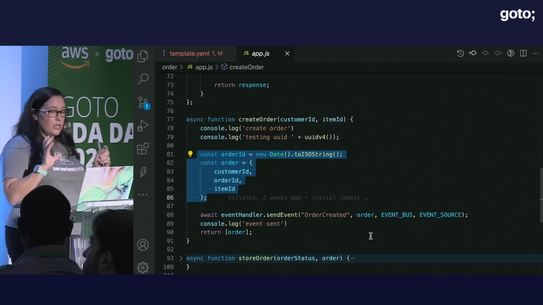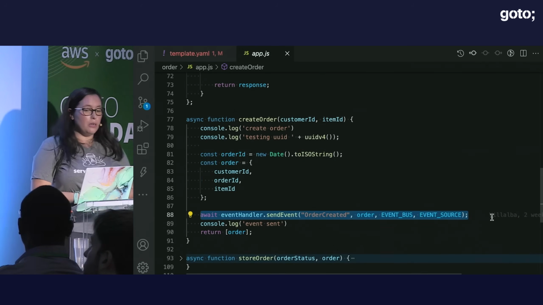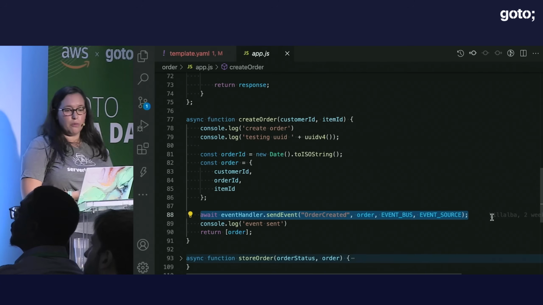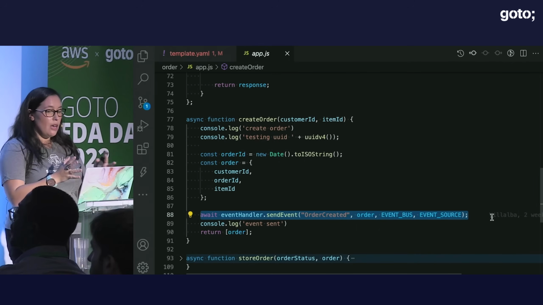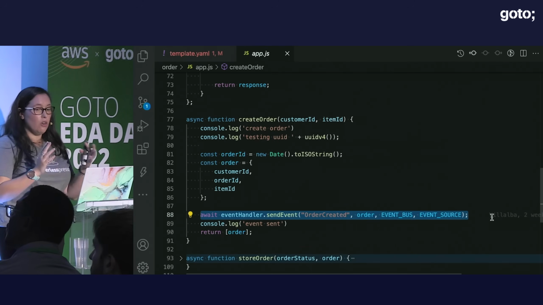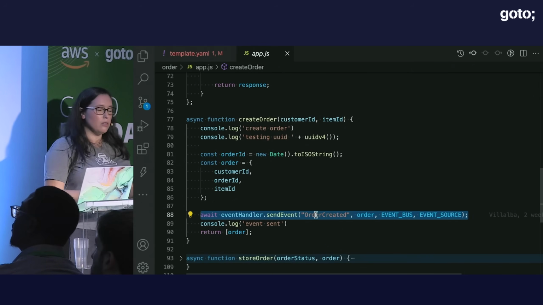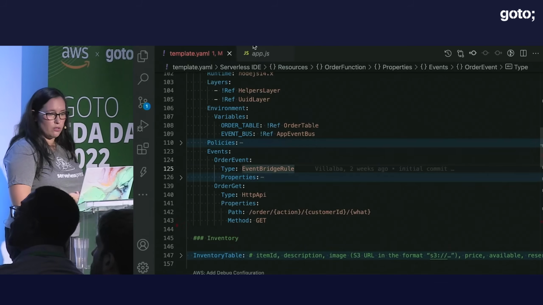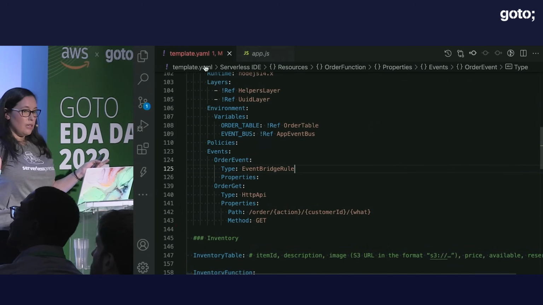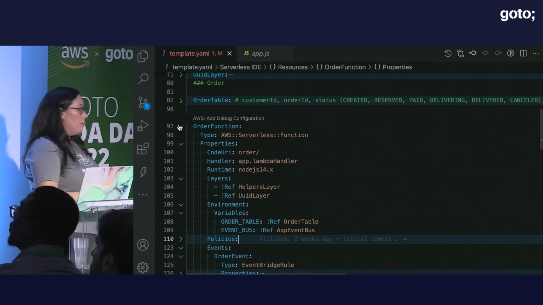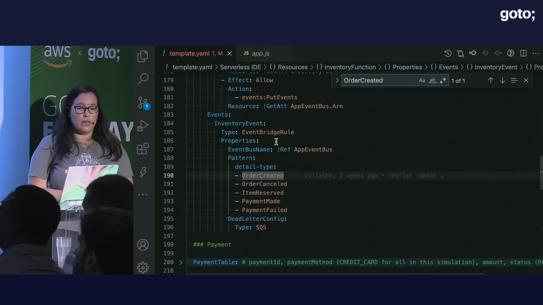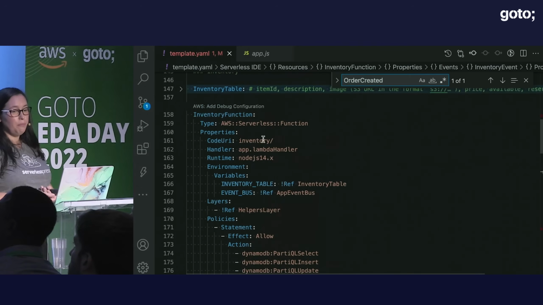Here, basically, we're just creating the order event and putting it in EventBridge with send event create order. The order created is the action, order is the payload, event bus comes from the environment variables, and the event source is the order service. And that's it. Now we can go to our SAM template and see which function gets invoked when the order is created.